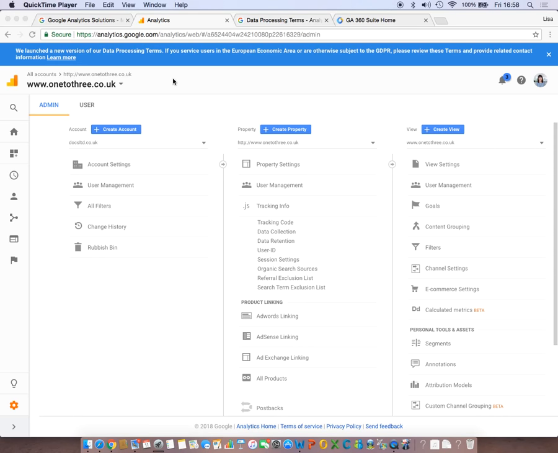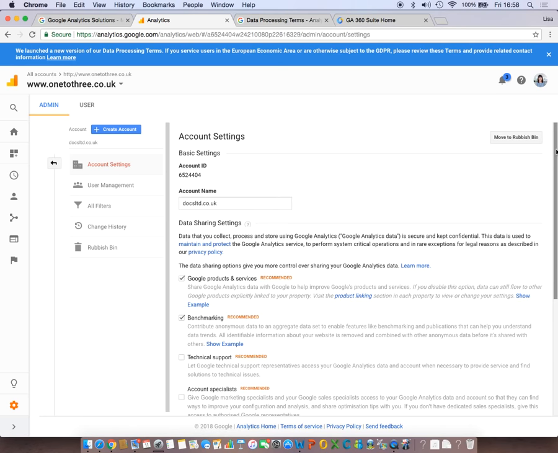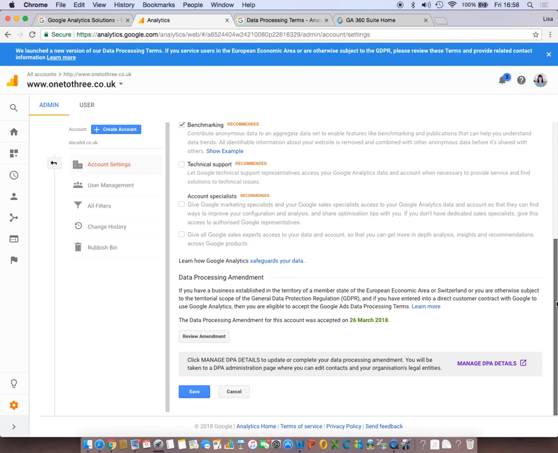So you need to log on to your free Google account and go to Google Analytics and then click on Admin on the left hand side, this little cog here, which will bring you to this page. And if you click on Account Settings, the top left hand side, and then scroll down, you'll see across the top I've got this little banner that's saying I need to review the terms. You can do that here by clicking on Review Amendment.